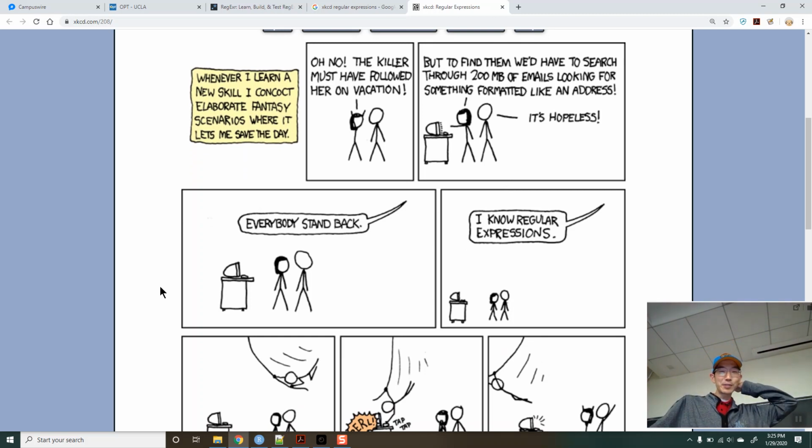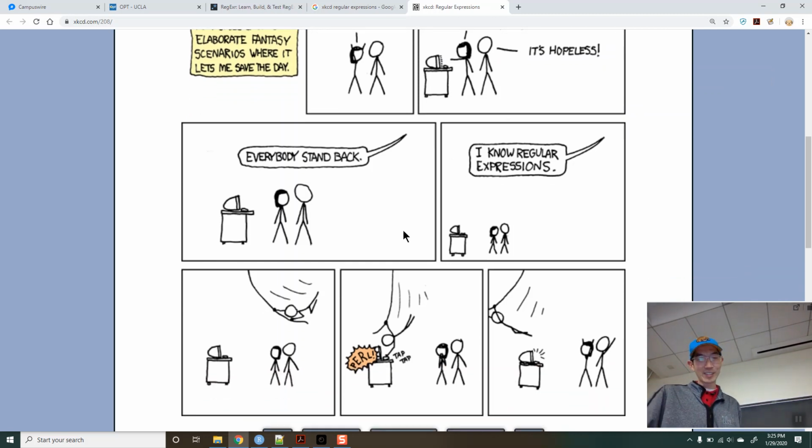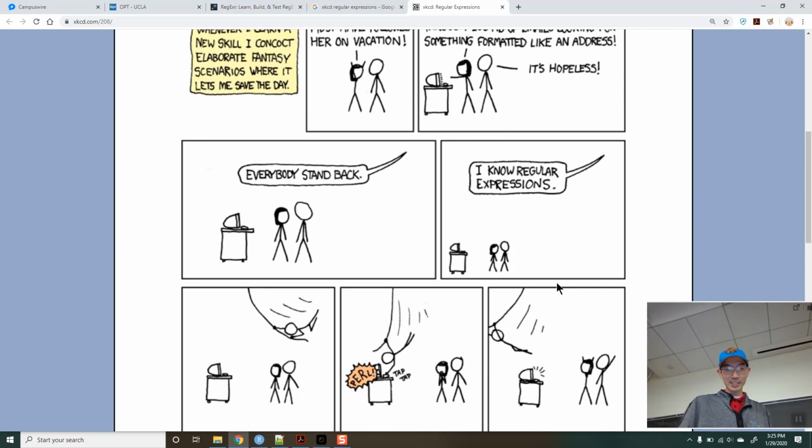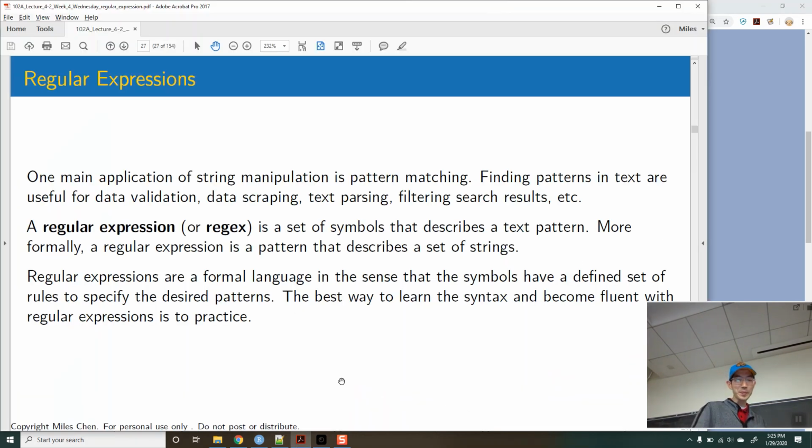It says, whenever I learn a new skill, I concoct elaborate fantasy scenarios where it leads me to save the day. And it says, oh no, the killer must have followed her on vacation, but we have to search through 200 megabytes of emails looking for something formatted like an address. Oh no, all right. And then out of nowhere, the guy swings in, says, I know regular expressions, hacks away, and then everyone's cheering, saves the day. Okay, so these are the fantasies of, I guess, data scientists. Everybody just wants to be the hero in their own story. And that's what we have here, okay?